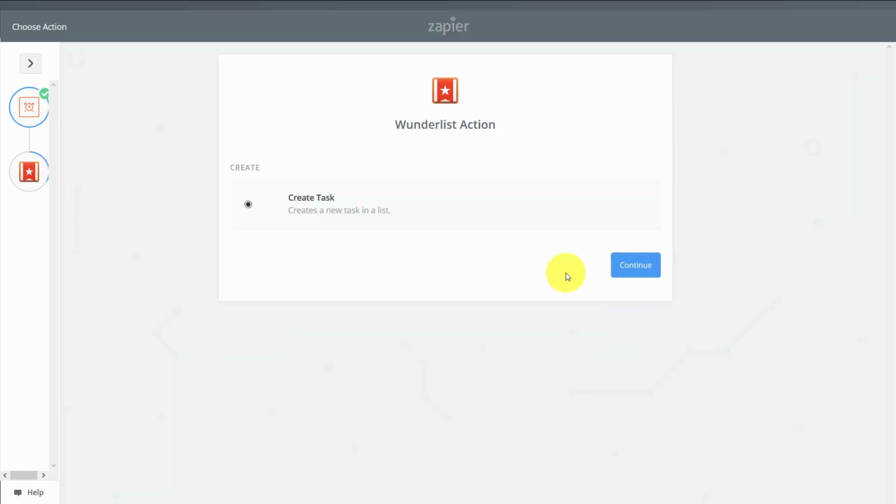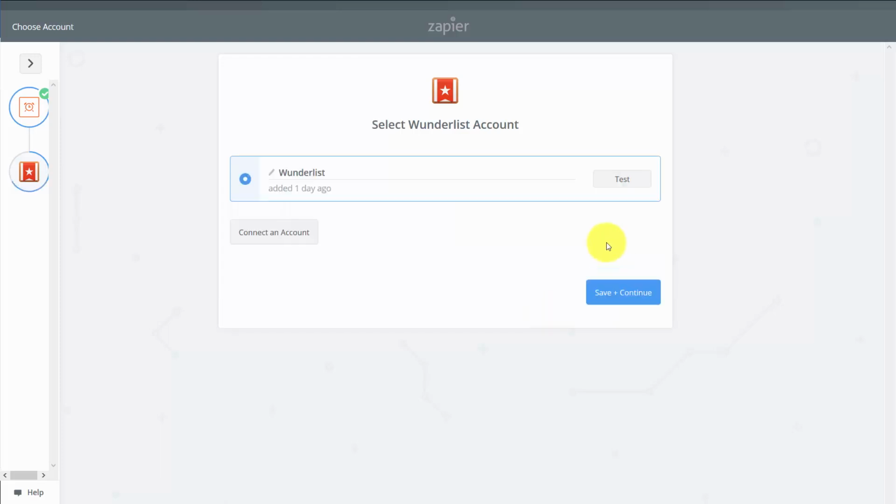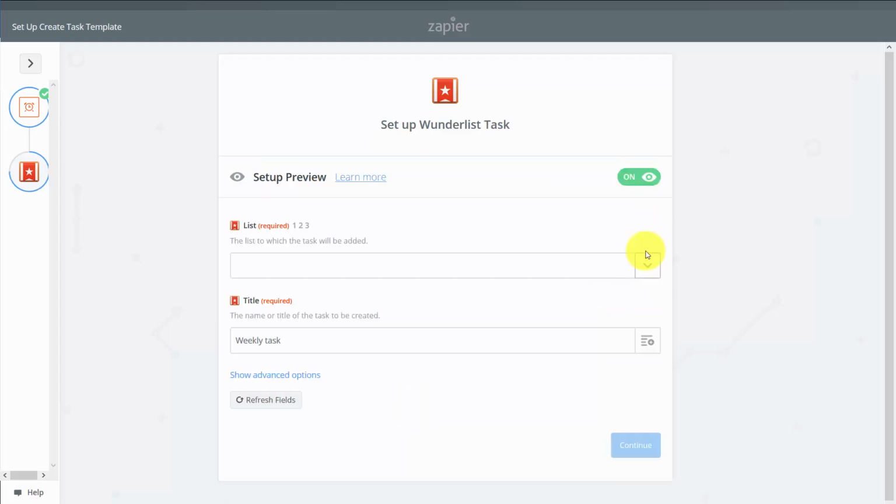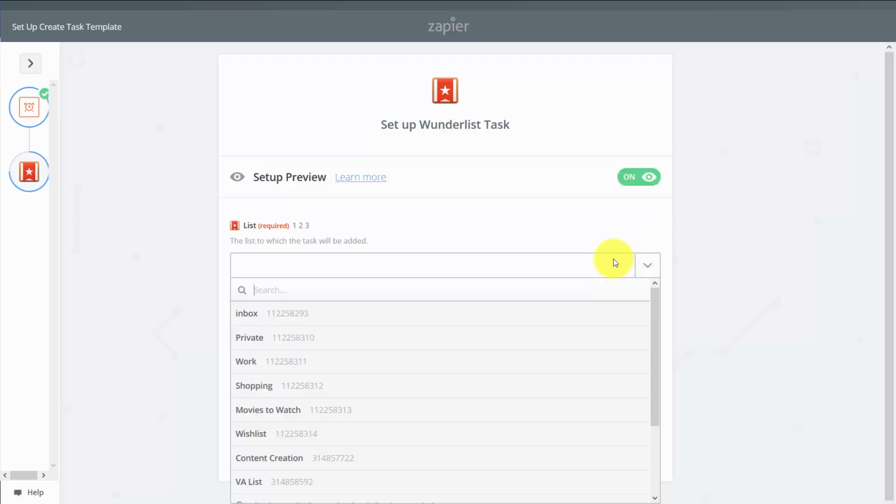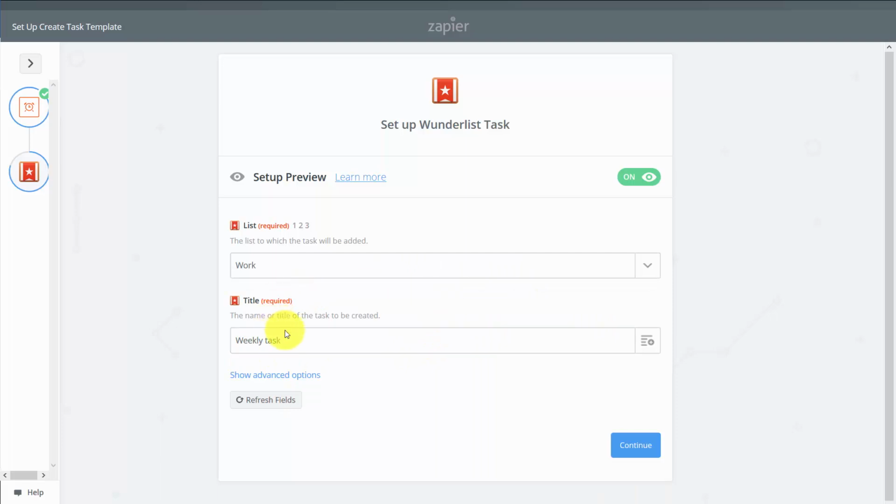We're now going to create a task inside of Wunderlist. We're going to test our connection to Wunderlist. Once we verify it is successful, we're then going to click Save and Continue. We're then going to choose a particular list, and then we're going to set up this weekly task.